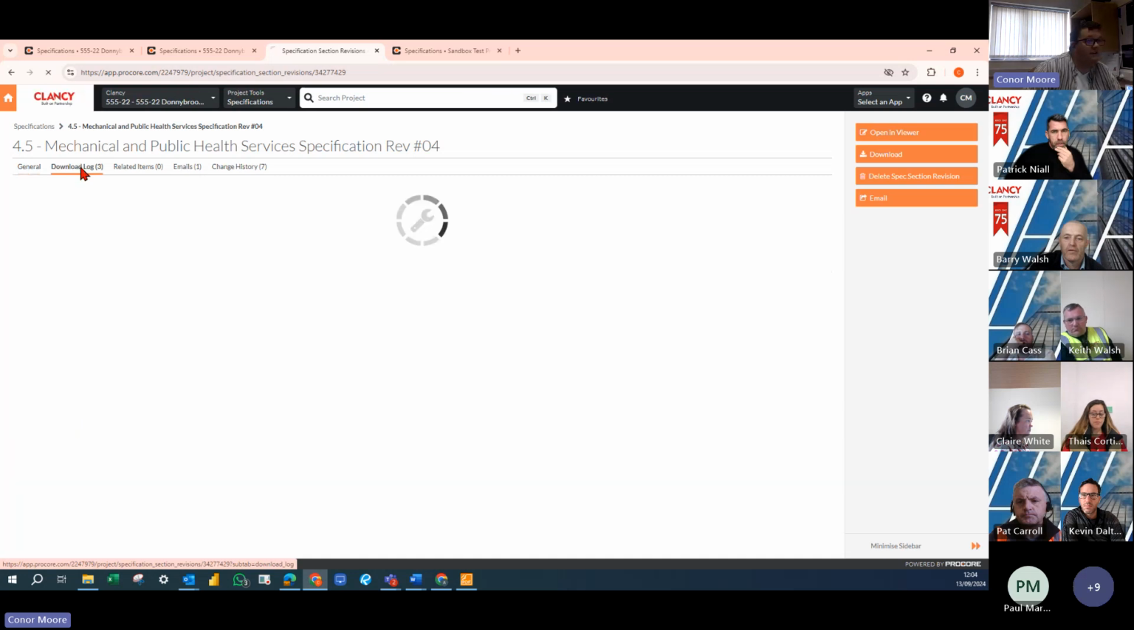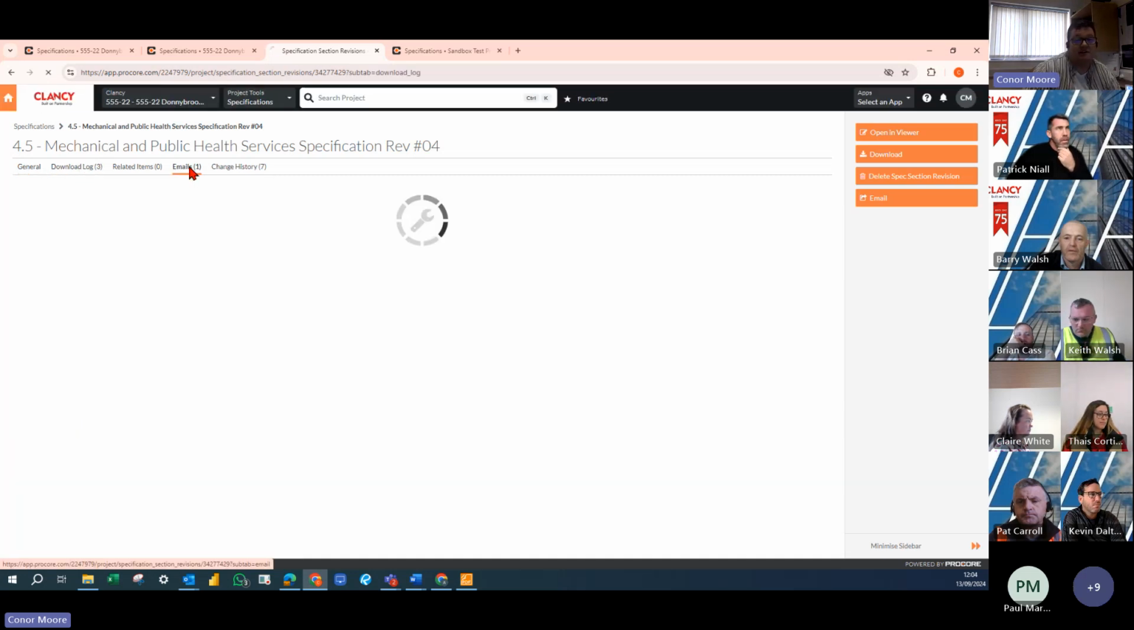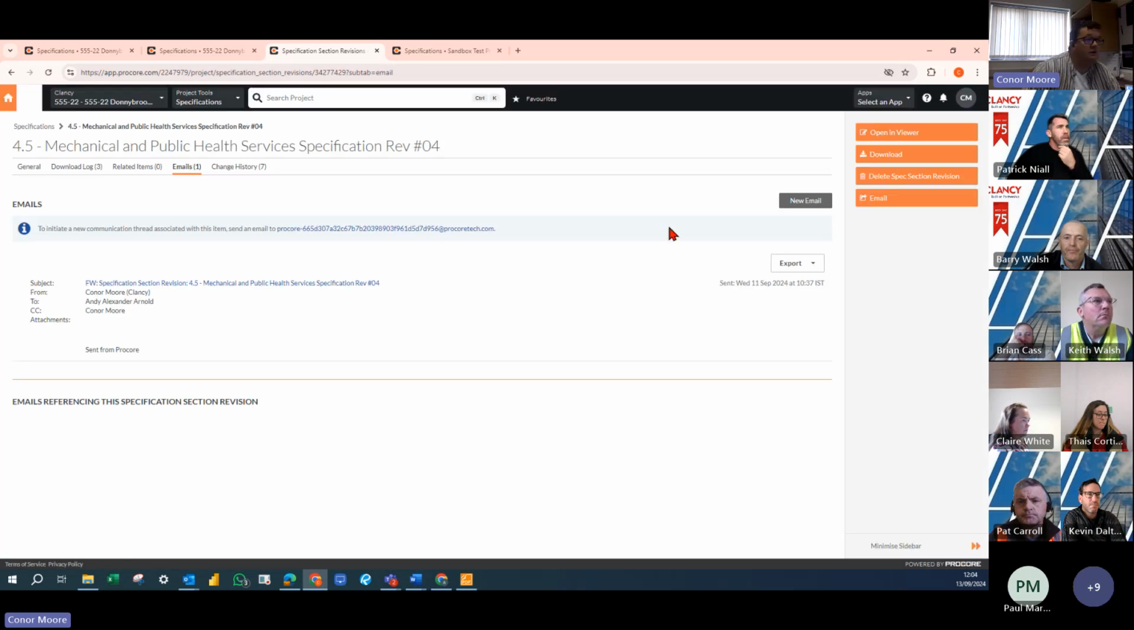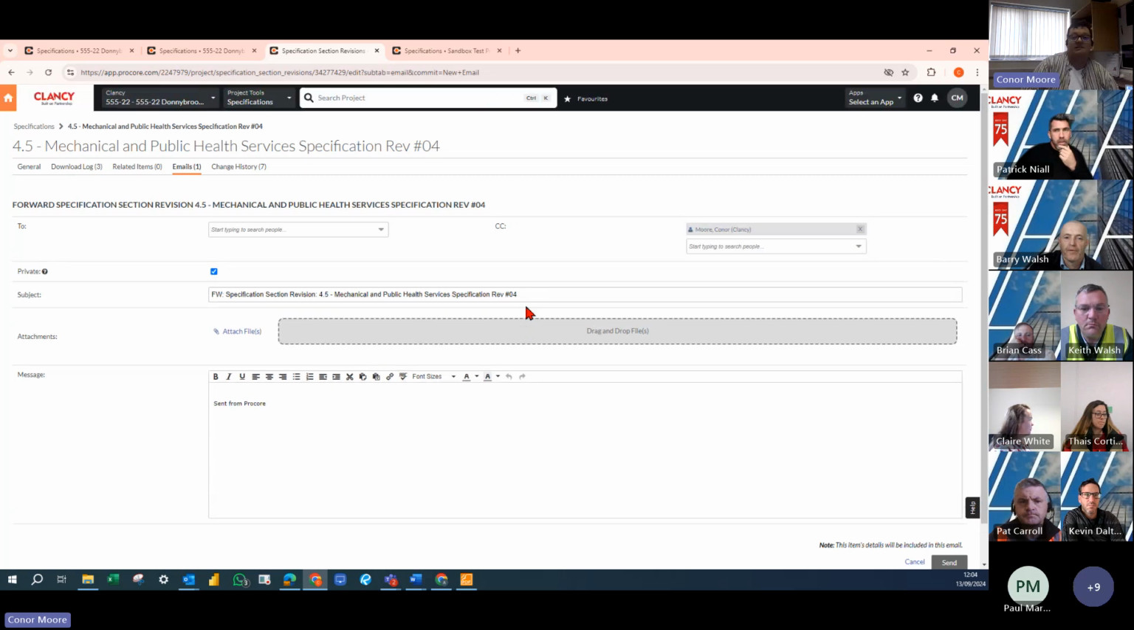Again, you can see stuff like the download log as well, so you can see who's been downloading it and when. You can also email the spec to somebody. If you want to email it to somebody, you just click new email and you send it to them. That person has to be in the directory. They don't have to have access to the spec tool itself, but they do have to be in the directory.